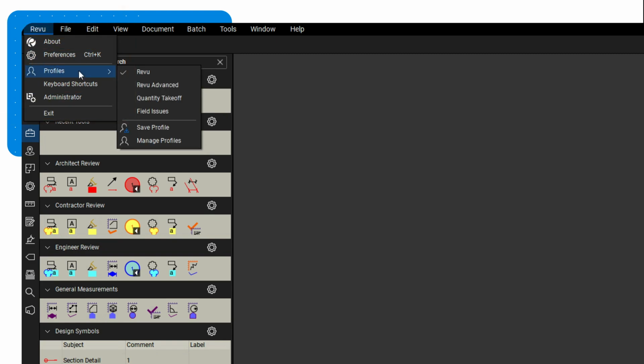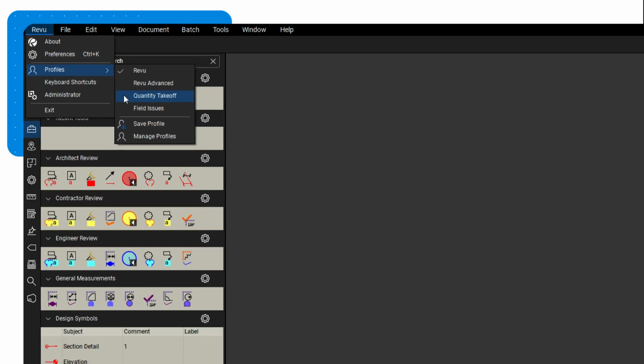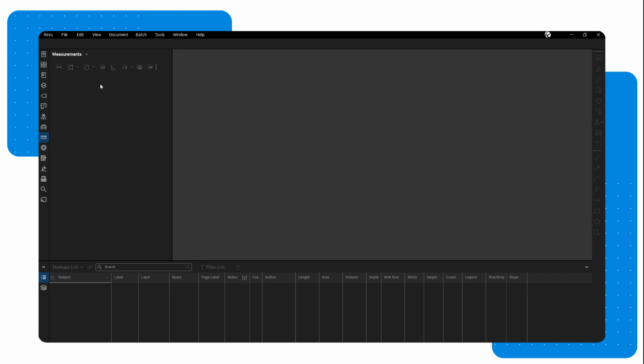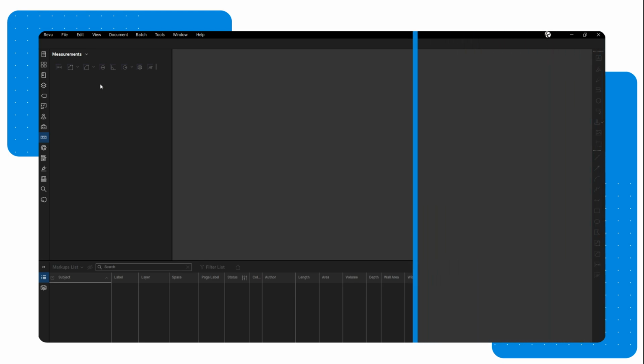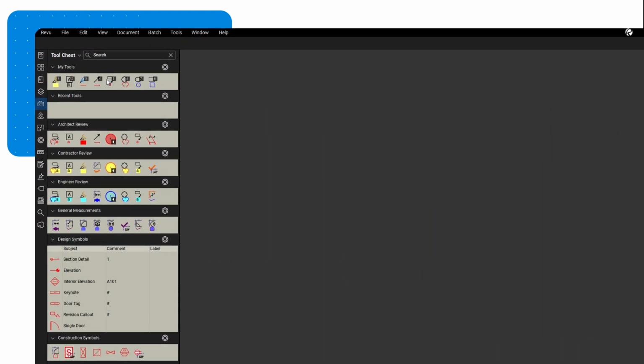Revu comes preloaded with profiles that are suited for specific workflows. For example, let's choose the quantity takeoff profile. You can see that the interface and tools have changed to better suit the quantity takeoff process.